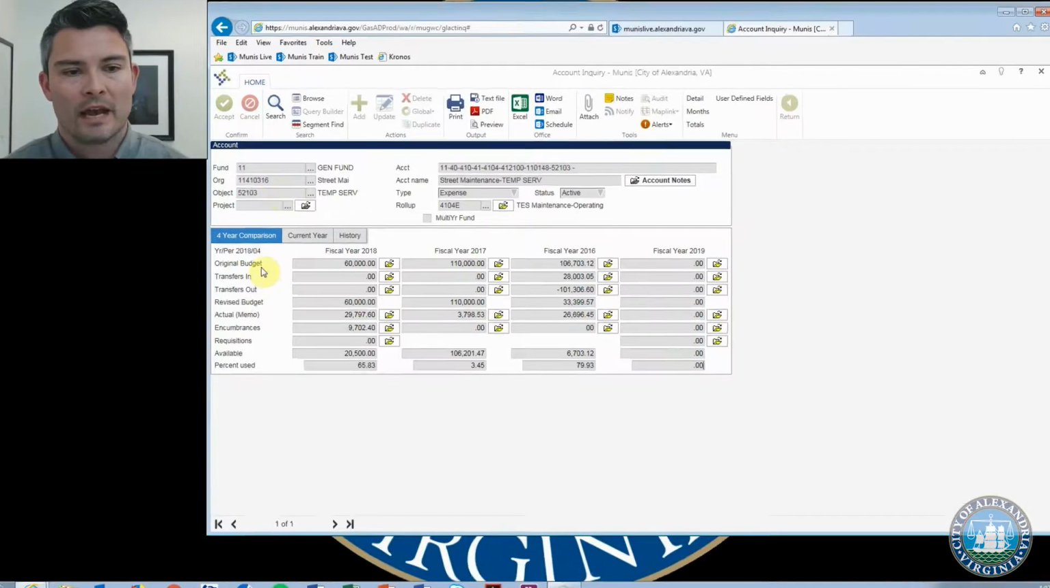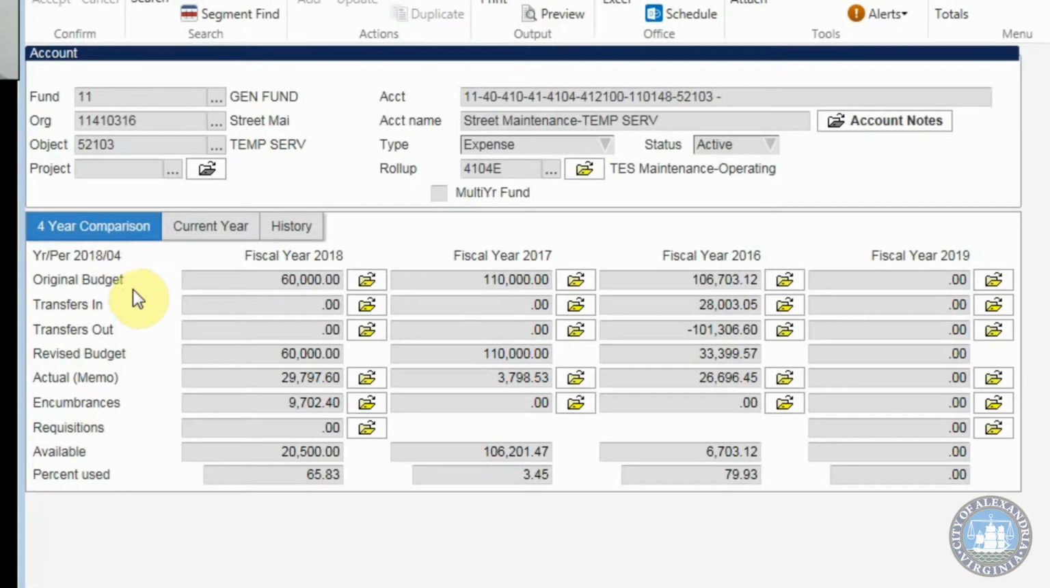And let's see how I can figure that out. So these different fields right here tell us the story. The original budget in fiscal year 18, which is the current fiscal year right now, was $60,000. No transfers came in, and this is budget transfers, and no budget transfers went out. So Munis is affirming that, yep, the revised budget, which is to say the current budget, is still $60,000. The actual, that's year to date as of right now, $29,000. There's almost $10,000 worth of encumbrance. So it shows that there's a little over $20,000 available, and it gives you a little percentage.